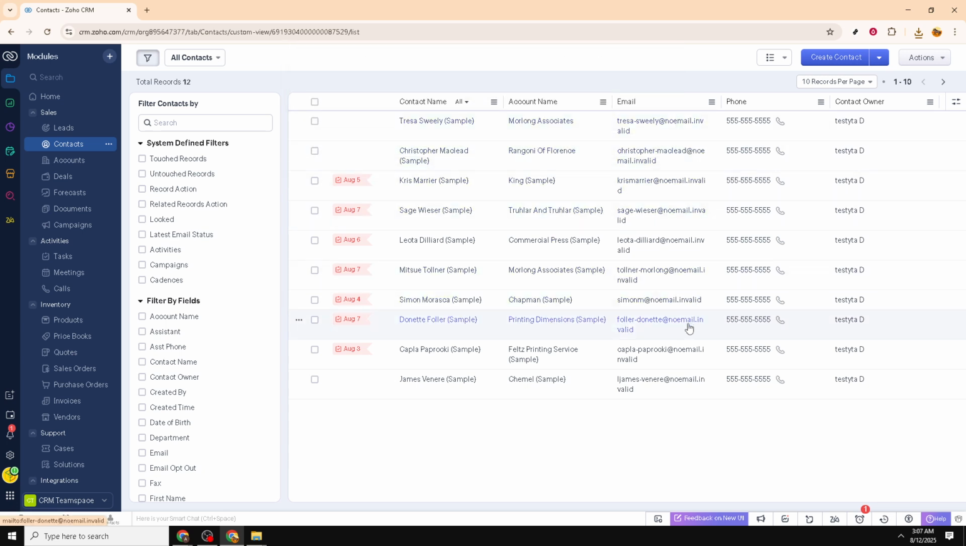By following these steps, you ensure a seamless integration of your contacts into Zoho CRM. This efficient process not only saves time but also enhances the accuracy and effectiveness of your contact management.